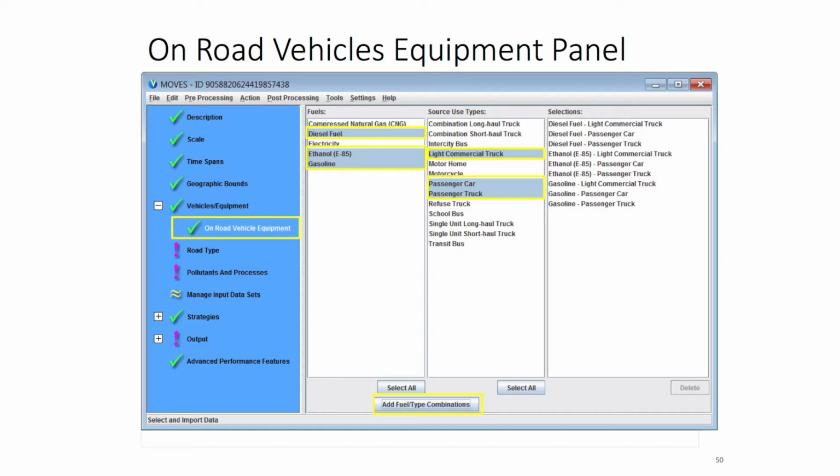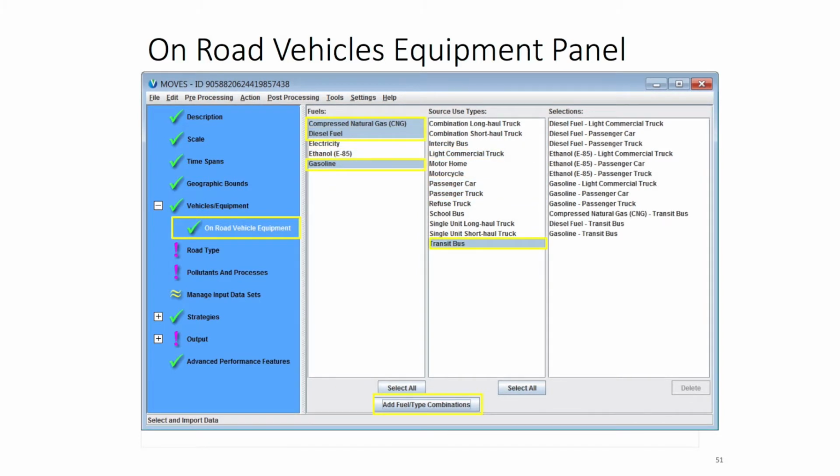Source use types, we will select light commercial truck, passenger car, passenger truck. Click add fuel / type combinations. Also select fuels, compressed natural gas, diesel fuel, gasoline, and source type transit bus. Click add fuel / type combination.